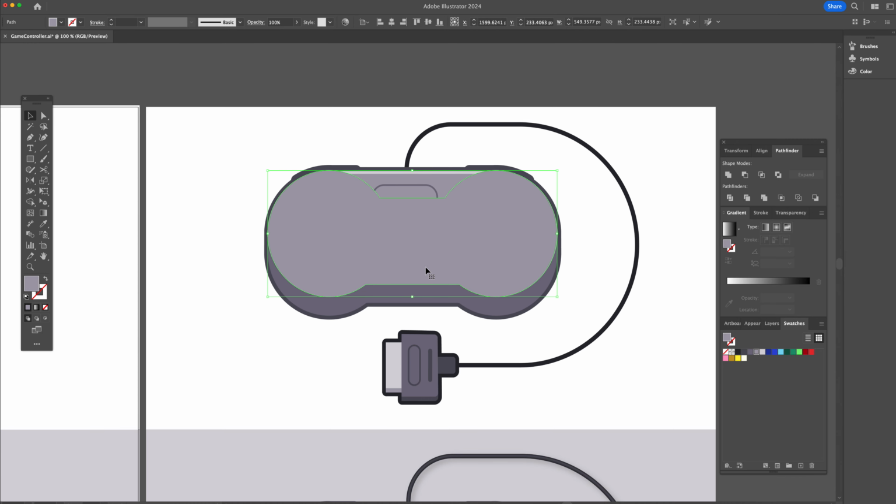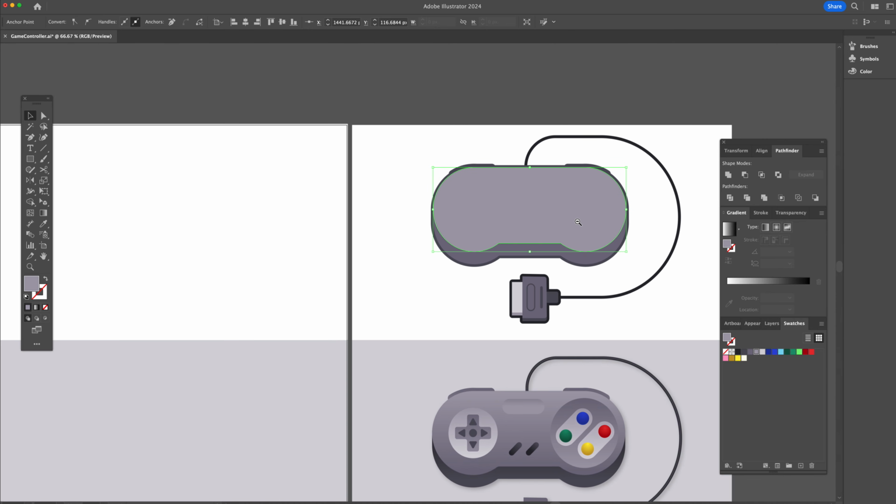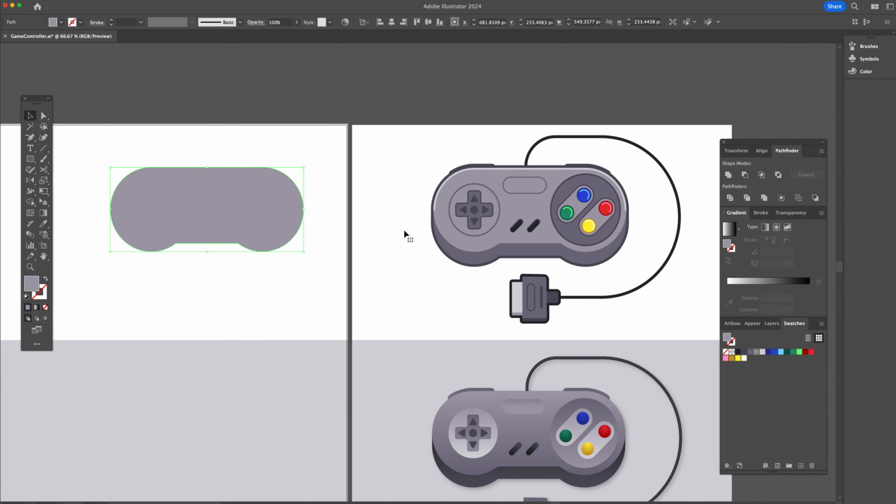Once they're united, I can now use my minus anchor point tool, so the minus key, and just subtract those two anchor points and get my nice perfect top. So instead of trying to guess where to stop my rectangle, I don't have to. I can get a little bit ahead of that. So that's our main controller body shape. Let's go ahead and move it off to the side here. We'll center it into our artboard in a second.